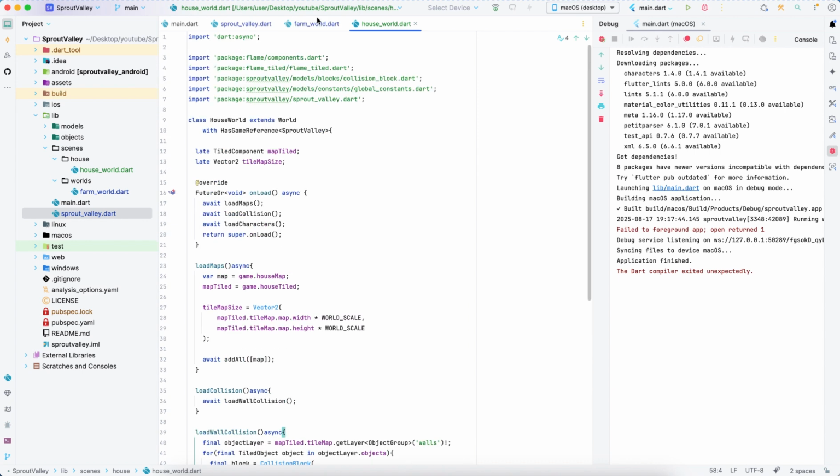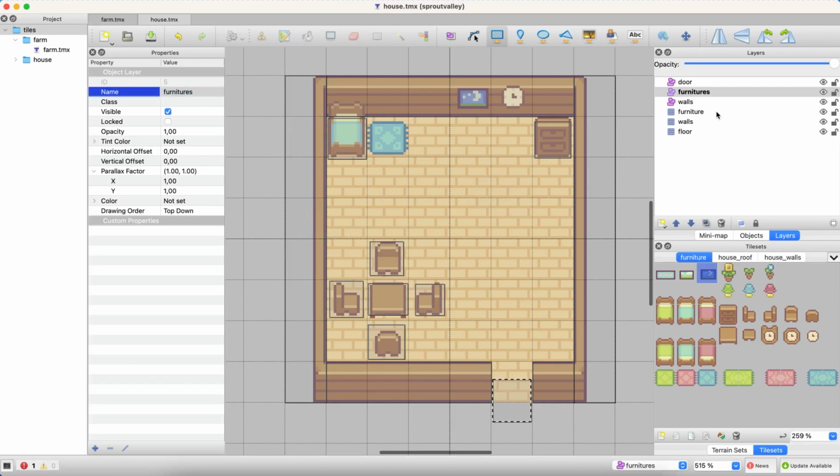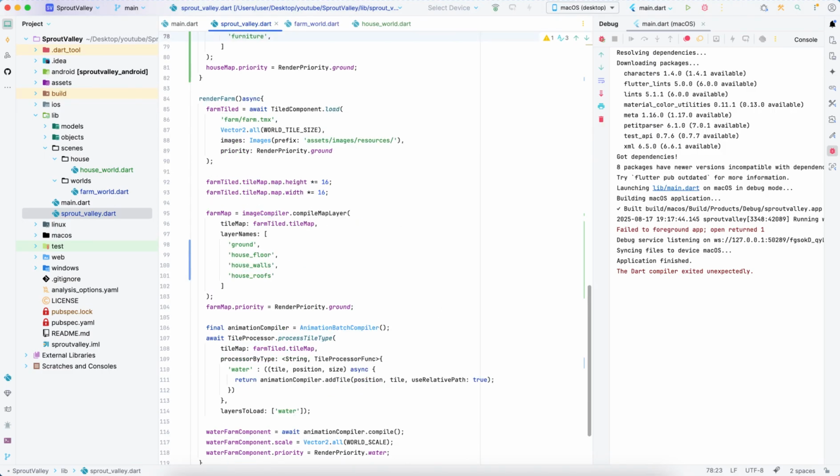So the next is I'm gonna show you how to interact the player to the collision object layer. Which in this case is door, and the form is house door. So I'm gonna implement. Okay.